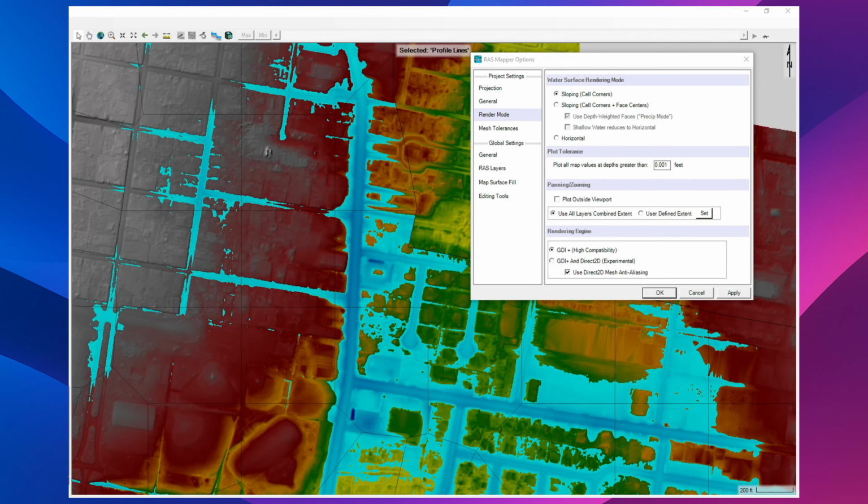In this short video, I'm going to talk about water surface rendering modes in HEC-RAS and why they matter when you're visualizing your 2D flood model results. HEC-RAS offers three rendering mode options: sloping using cell corners, sloping using cell corners plus face centers, and horizontal. These affect how water surfaces are displayed on your map, but not how the model calculates the results.